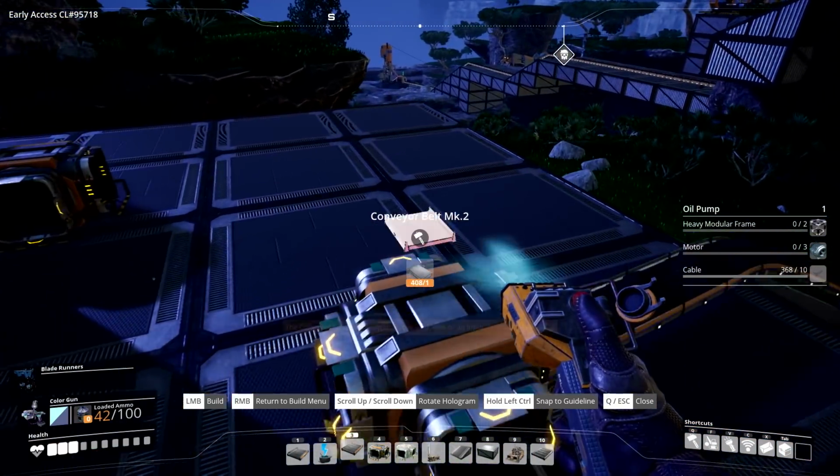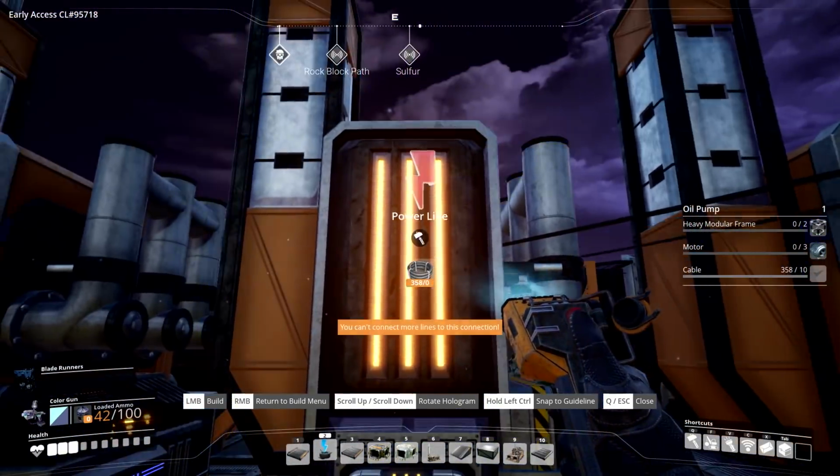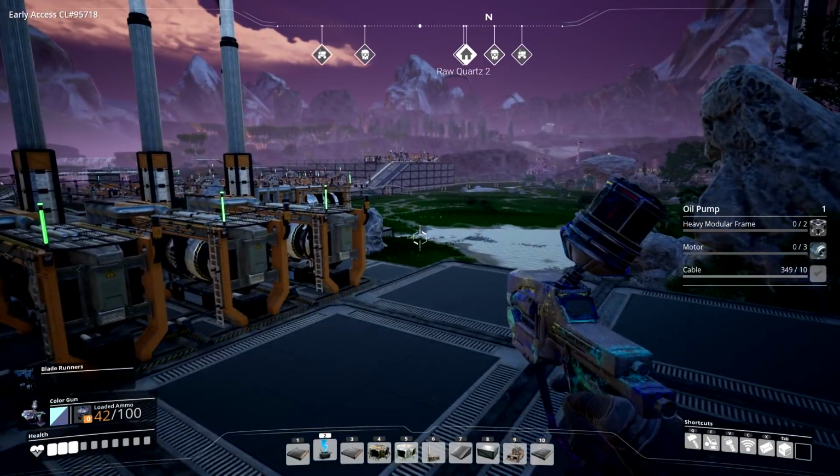Oh, here comes the coal already. Nice. Now the power line's the most important part, I suppose. There we go, boom. So now our capacity is 1,200. Again, that's over double what we're using. Perfect. We should be set for a long time to come.